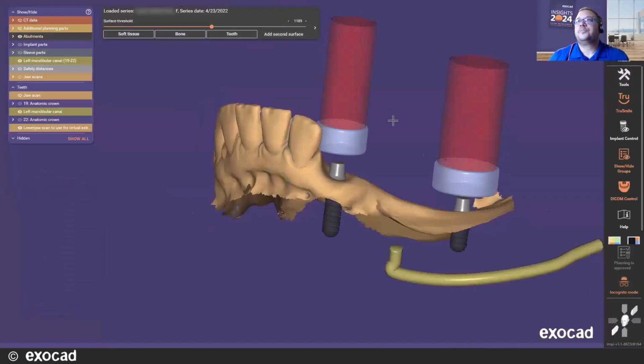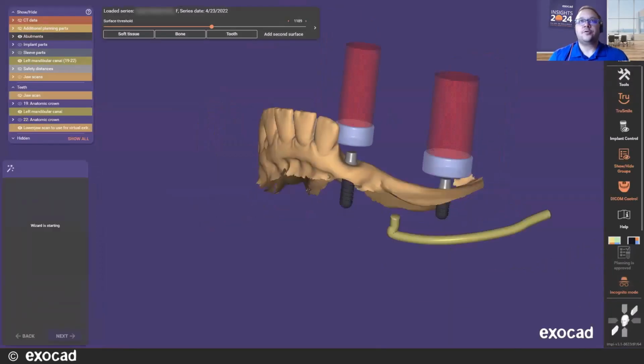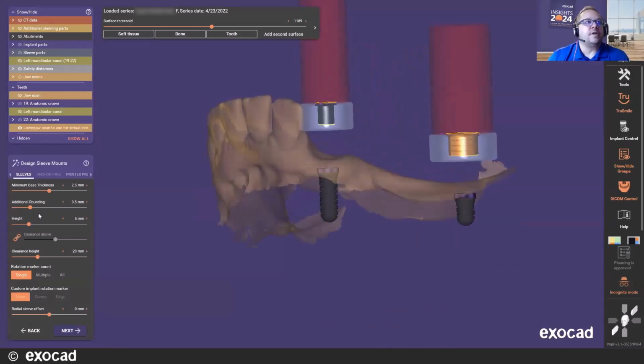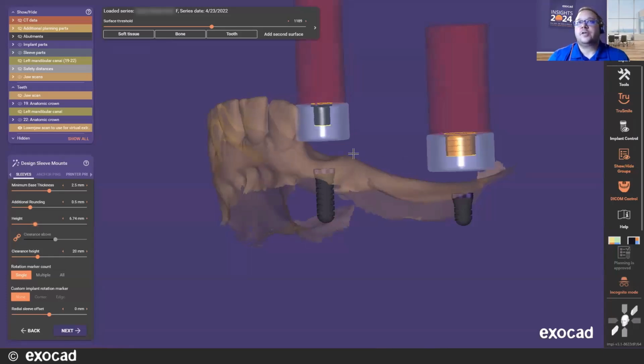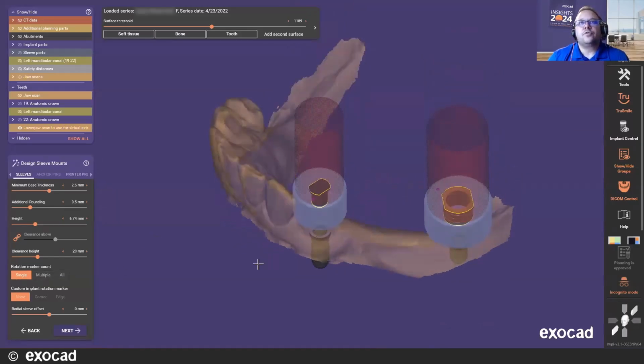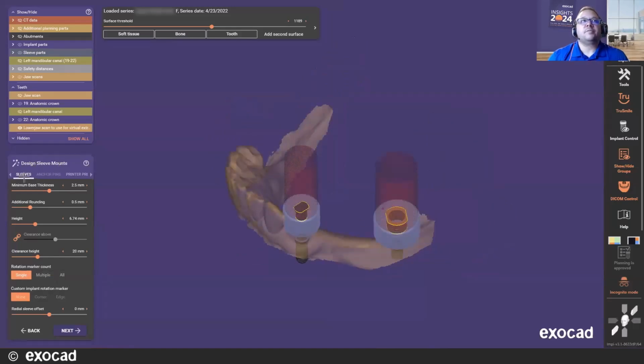We'll continue. And now I'm going to go back into wizard mode. And this is where I can adjust my sleeve mount heights and thicknesses. So, maybe you want to increase the heights of those to make sure they connect with your base mesh. You can add rotational markers if you choose to. So right now, singles marked, multiple or all. So you kind of have a little bit of flexibility there.